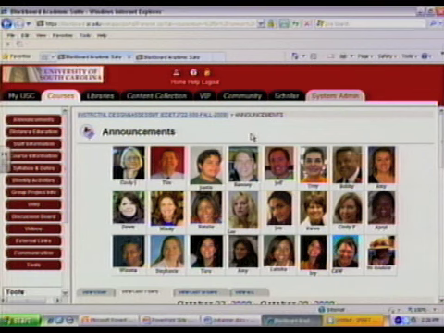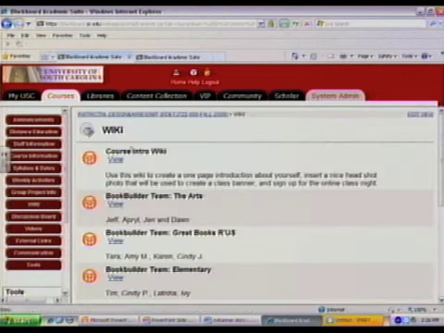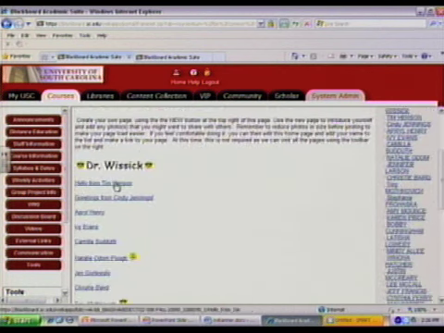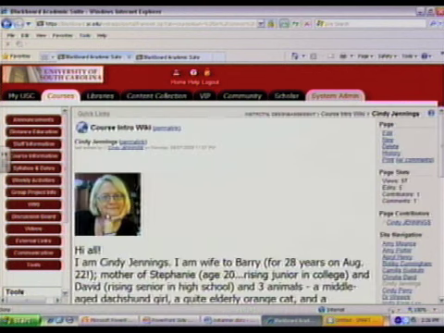This is my friend Cheryl Wissick's class. She does this banner for her course site with all the pictures. Her students have a Getting to Know You wiki, and here's the wiki. It's a course intro wiki, and they're all required to go out here and put some information about themselves, and part of that is loading a picture.